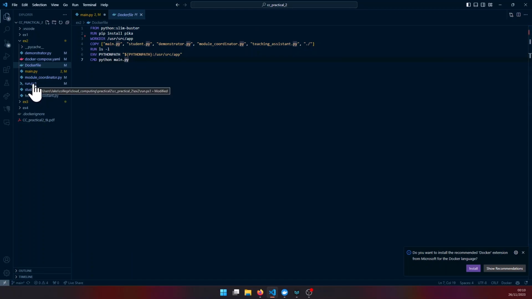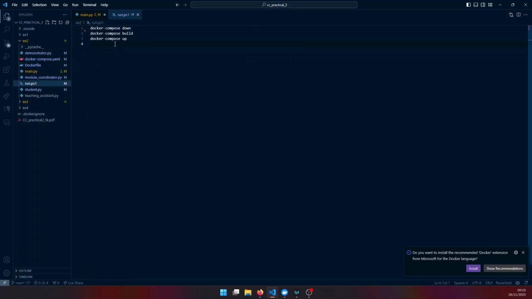And just for convenience, I've also defined this PowerShell script, which deletes the containers, builds the containers, and runs Docker Compose up to start them, just to save me having to run those commands individually.